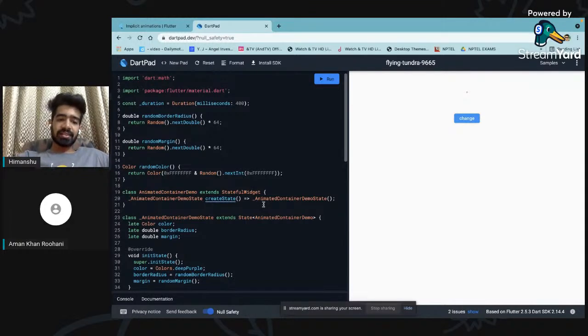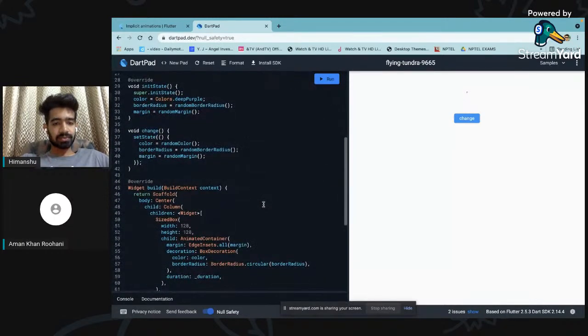Now, guys, we defined these variables in initState. So whenever your screen is built for the first time, it's going to initialize those variables with those particular values. Now if you get back to our change method, please get back to our change method. Yeah, so here it is, guys. We've just set the state for the color as well as border radius and margin. So from here, we are basically going to change the shape. That's it. Nothing else.